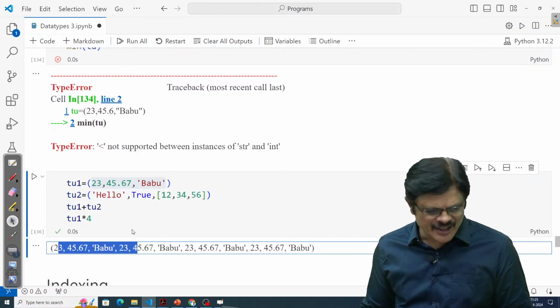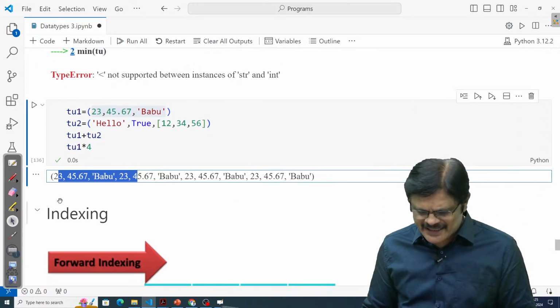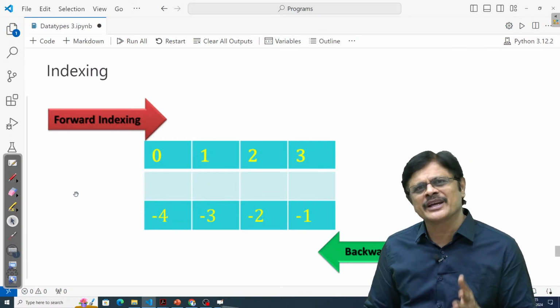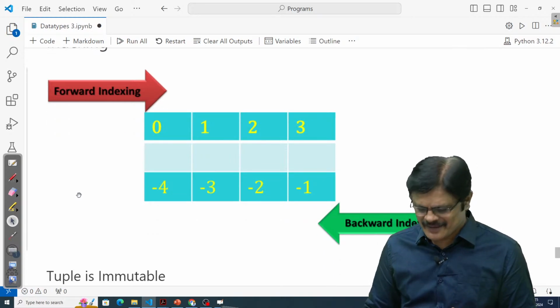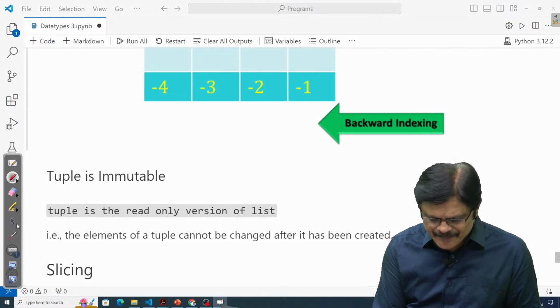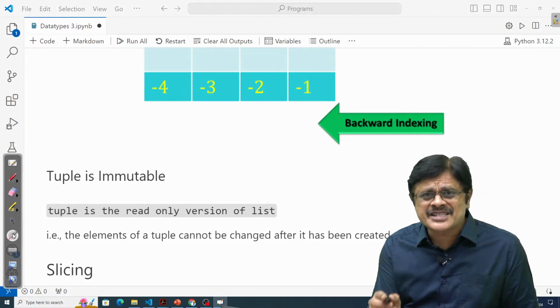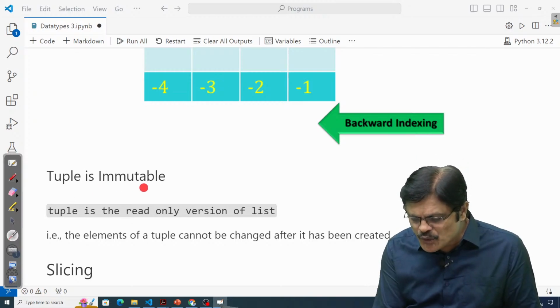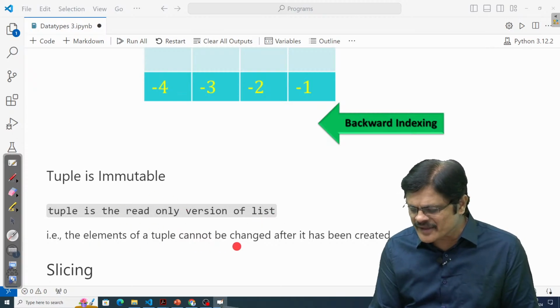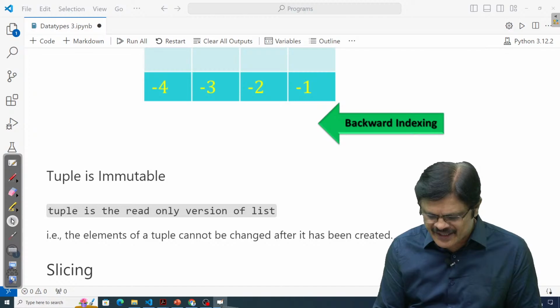Now comes the indexing operator. What is very important? The indexing operators. Same story for tuple also, we can access the elements by index. There is no difference here, but the only difference between list and tuple is that it is immutable. Tuple is immutable. Tuple is the read-only version of list. The elements of a tuple cannot be changed after creation.